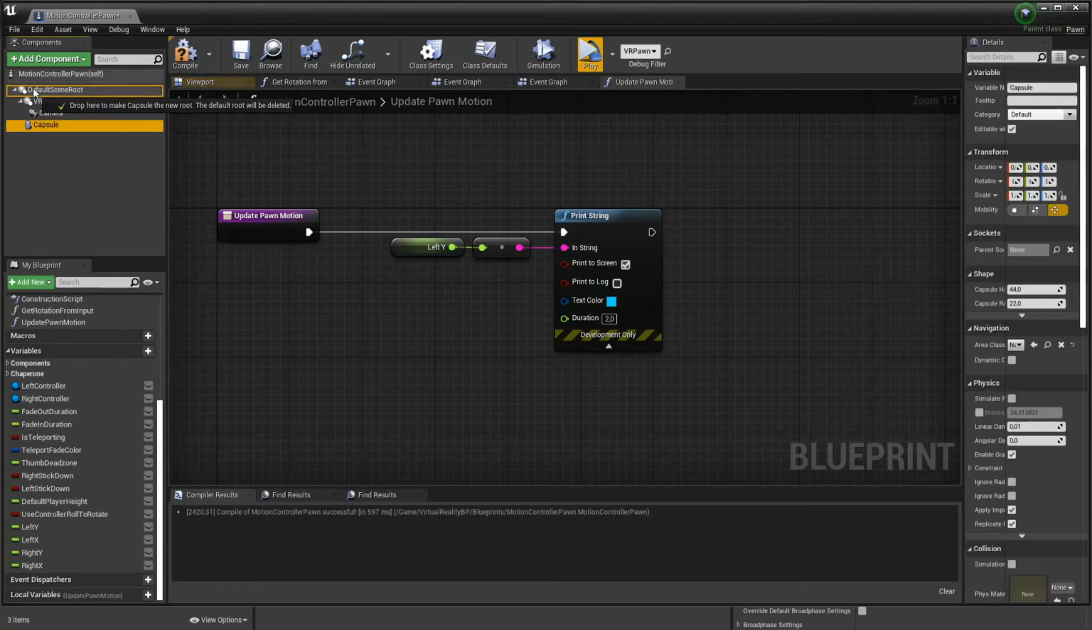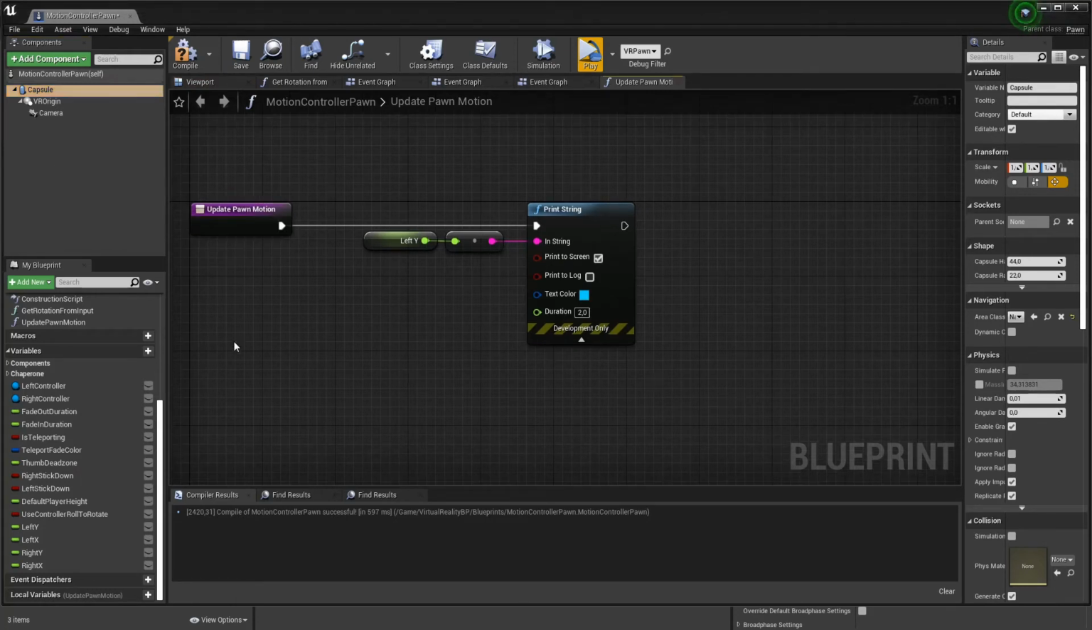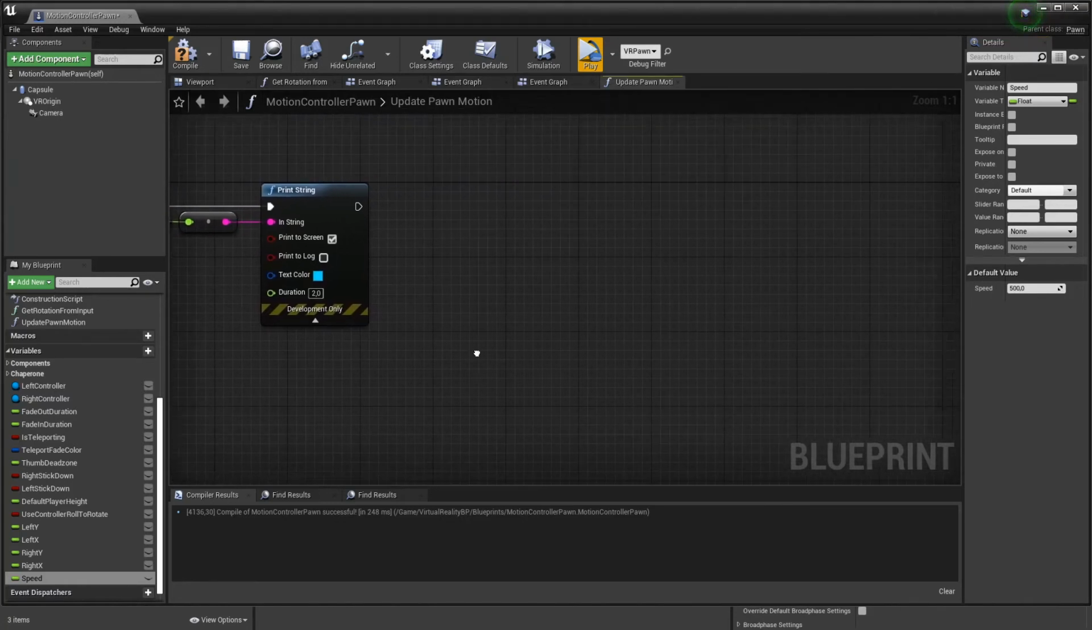So I'm just going to modify the template slightly. We're going to add a capsule collision component, and we're going to set that to the root of the pawn. This is so that we can provide physics motion to our pawn. We're going to create a variable called speed. Just compile it. It's a float value, and we're going to give it a value of something around about 500. The speed value will be the maximum speed that our character will be able to move at.